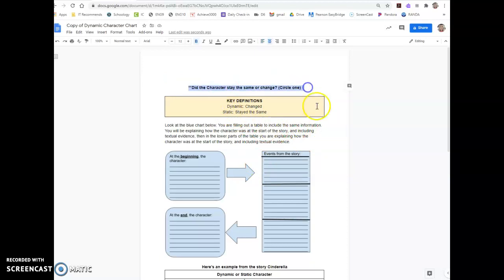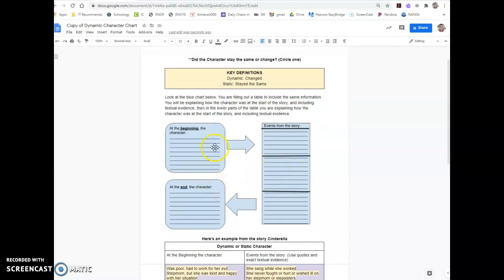So the way this one works is that you have to answer, did the character stay the same or change? Because good characters are dynamic characters. They're going to grow, they'll change, they'll learn, they'll adapt. Usually, it's not a good character if it stays the same. So if you've written a story where your character is not changed, it's probably a boring story. So here's this chart. And you analyze from the beginning what the character's like. You include events from the story to show that this person is like that. And then talk about at the end of the story, how is the character? So it works like the beginning, events, end.